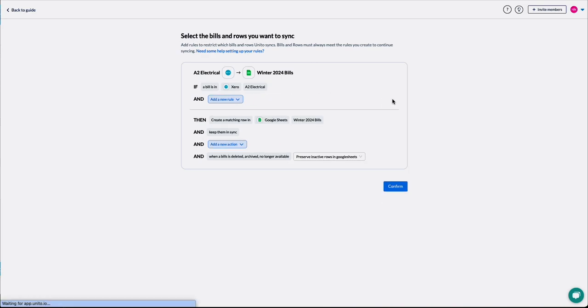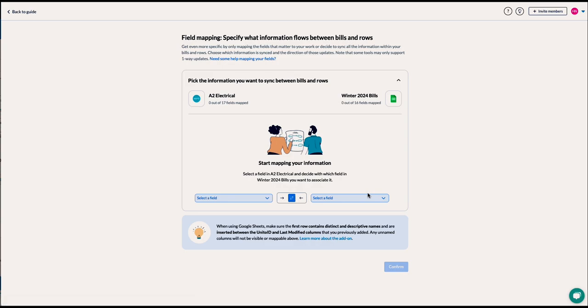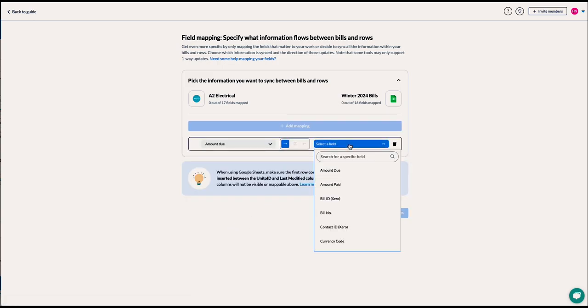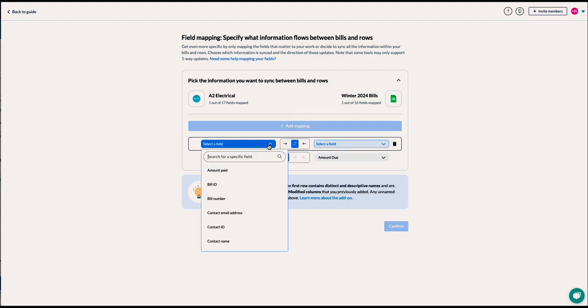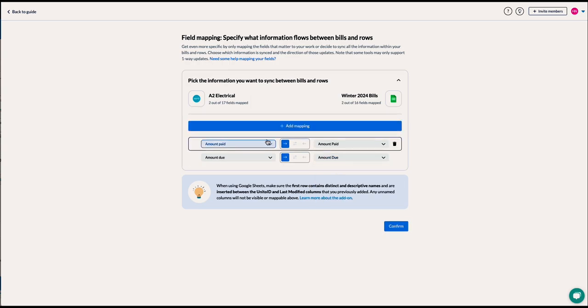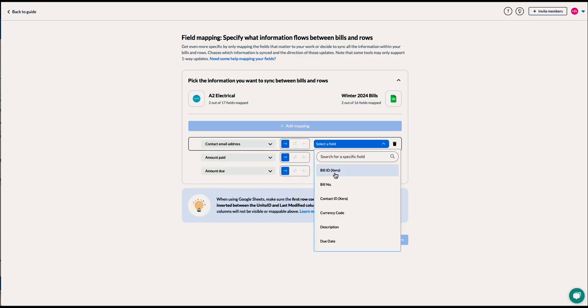Next, we'll choose the specific Xero fields to sync over to Sheets. You'll select Start from Scratch, and this is where you'll pair up individual fields in Xero with your columns in Google Sheets. The field names you added to your Google Sheets header row will now appear here for you to pair them up individually with fields in Xero. They don't need to have the exact same names in Google Sheets, as long as you know which information from Xero should link to which columns in your spreadsheet.